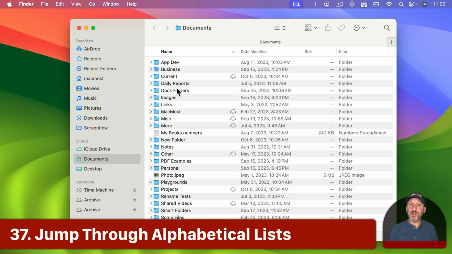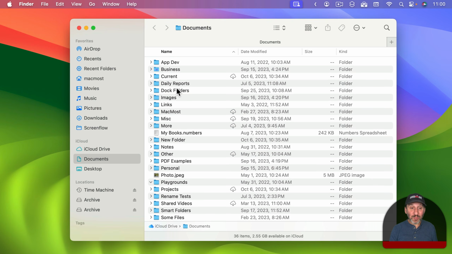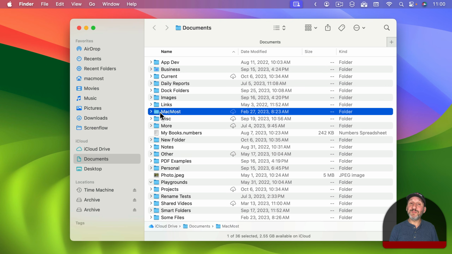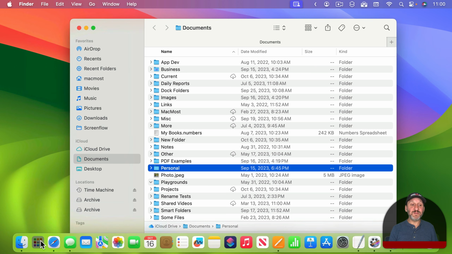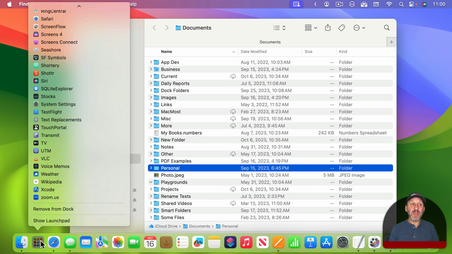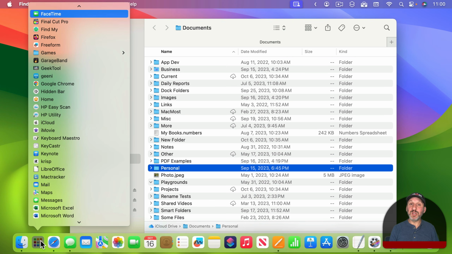And here's one last one. Whenever you see an alphabetical list, note that you could probably use the keyboard to jump to an item. So for instance, in this alphabetical list of the Documents folder in the Finder, if I were to type M, notice how it jumps to the first item that begins with M. But you could also type multiple letters. So typing P would jump here, but PE should jump there. So PE, and you can see how it jumps right there. This works in other places as well. So for instance, if I click and hold Launchpad here in the dock, it's an alphabetical list of apps. If I were to type a letter, it will jump right to that letter.